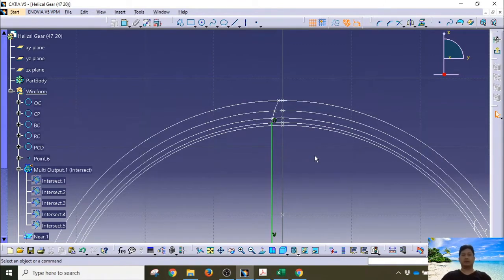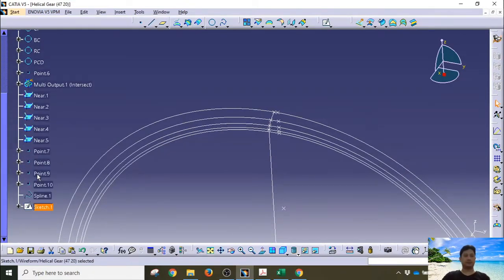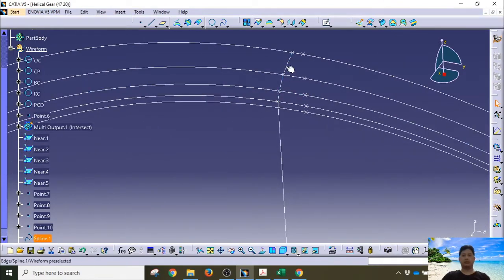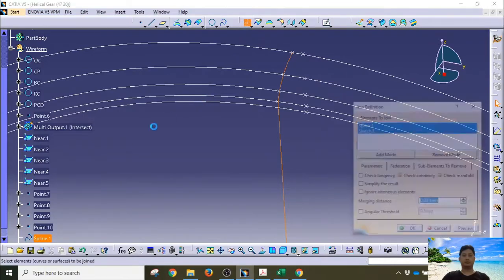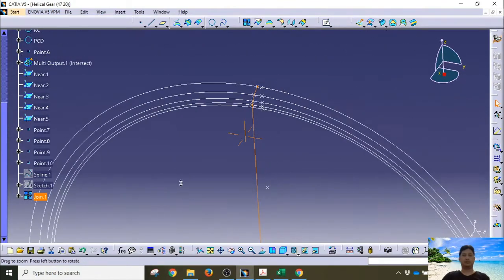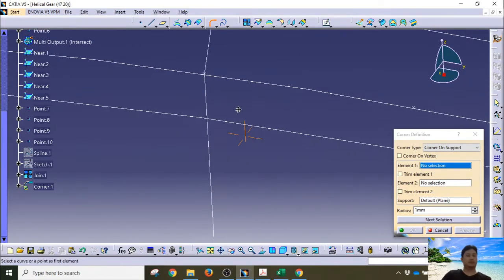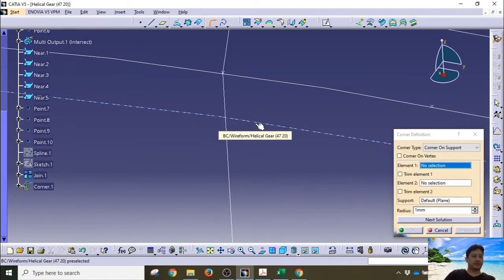Okay, now we have to exit the sketch. And with this, now we can connect these two, join these two, and then click OK. So we have a new join there, join line. So we need to create a corner, and this corner should be corner function.